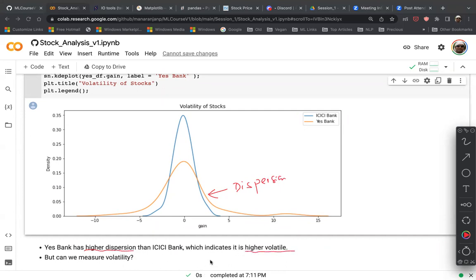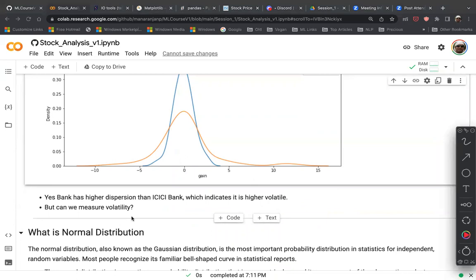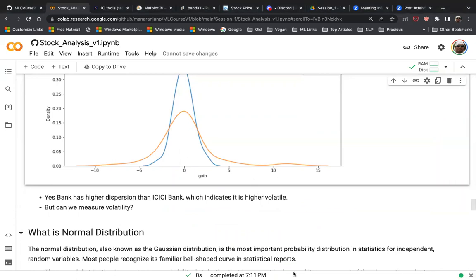So you can plot and overlap the stocks' daily returns, and if a stock has a higher dispersion, there's another stock which shows something like this, then that has a higher volatility. We observed, for example, in the case of ICICI stock, observing a -5 return or loss is almost zero, but there is a possibility in Yes Bank. But can we actually measure this? Is there a metric to measure the dispersion or volatility? Then we'll look at the distribution here itself.